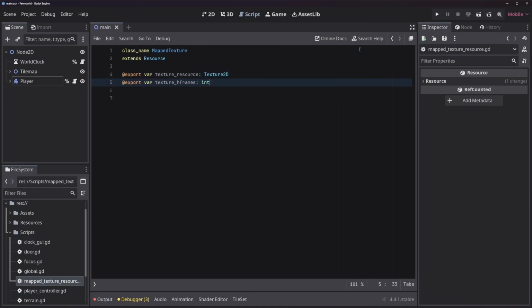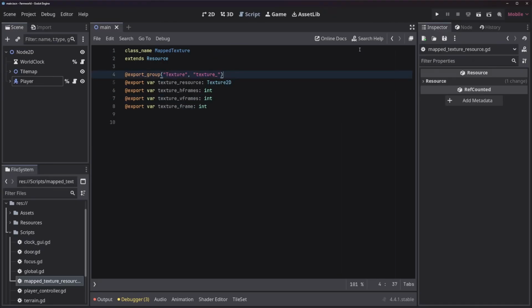And I like the way Sprite Frames handles this with the regions. So we're going to define the number of horizontal frames, number of vertical frames, and then the current frame in those dimensions. We're going to add the export group annotation. That's just going to help group things up in the inspector, make it a little nicer for us to use.